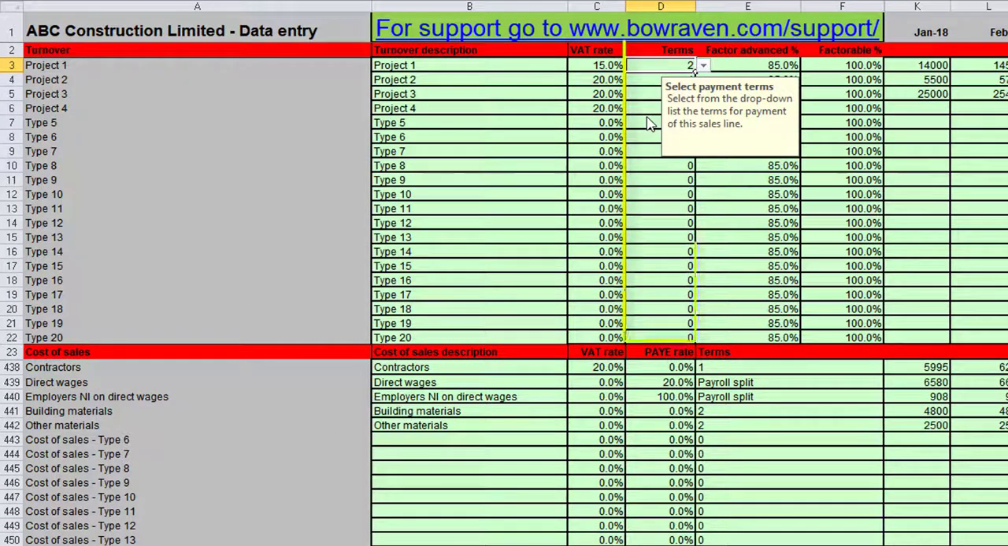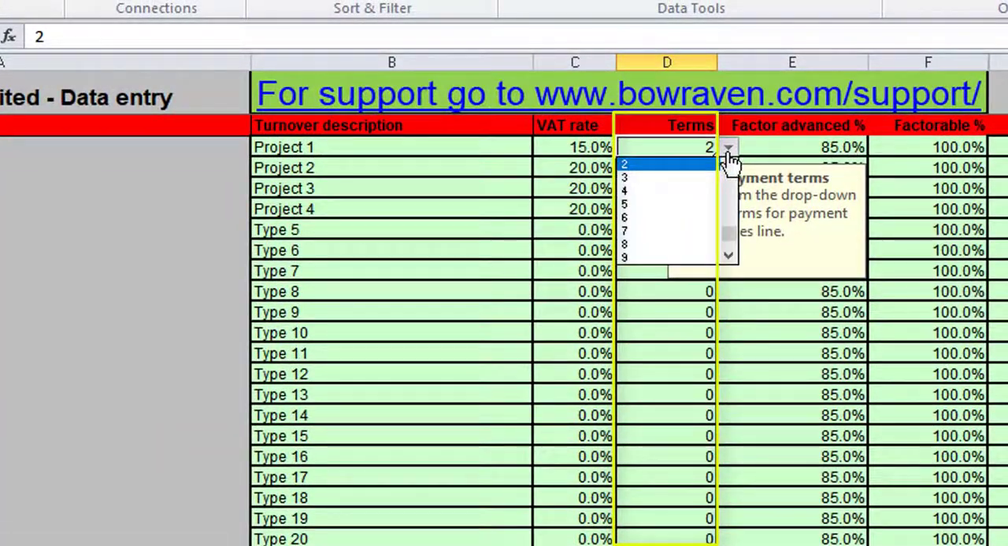The next column is for the terms of payment, and in this row the terms has been set as 2, and that represents 2 months. You have the option to set the terms from anything from 1 month forward to up to 12 months credit payment terms. But on the other side of that, you can also set it so that they are prepaid from 24 months in advance all the way down to 1 month in advance. You can also set it to 0, which is effectively cash sales, so when people pay you in the same month that you raise the invoice.